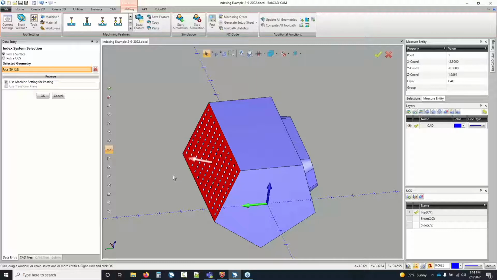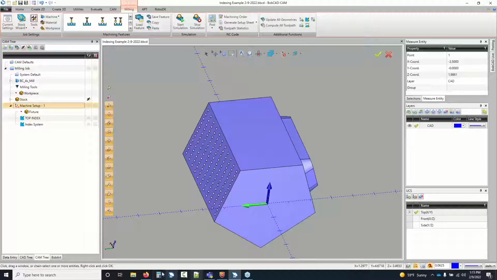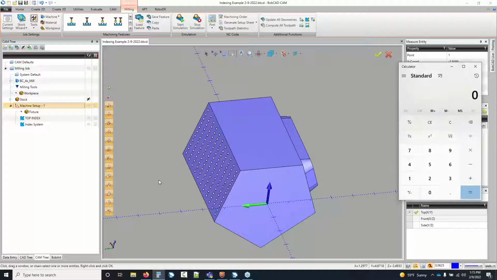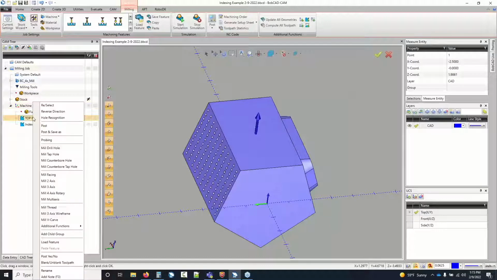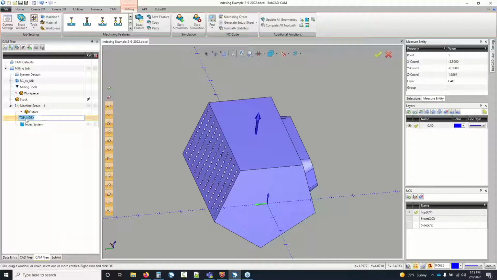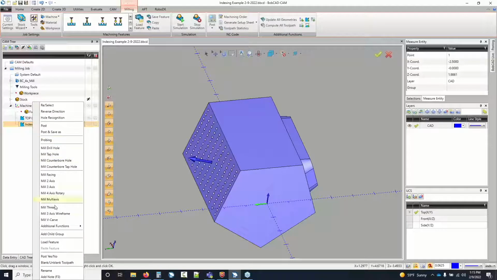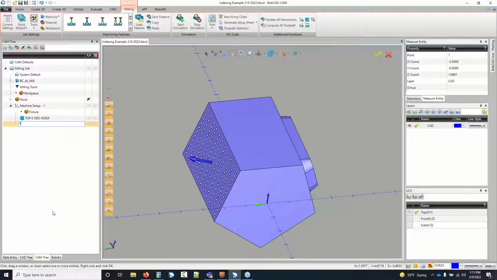Again, all we're really using this for is to define the angle that's going to call out when we have our G code or when we have our toolpaths applied to that. So I'll hit OK. Now I just have to look it up. I believe it's 72, but if I take 360 and divide it by 5, it should be 72. So the first angle is going to be our top index, so let me rename this to 0 degree index. And then this one I'll rename to a 72 degree index.